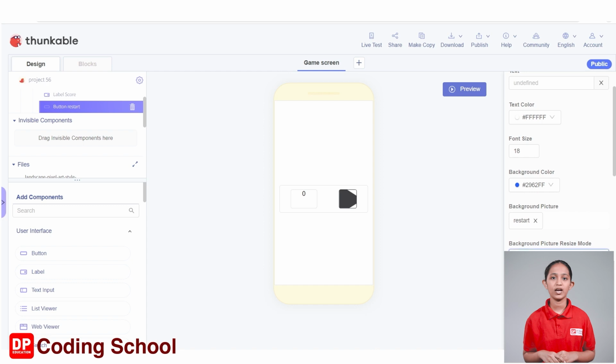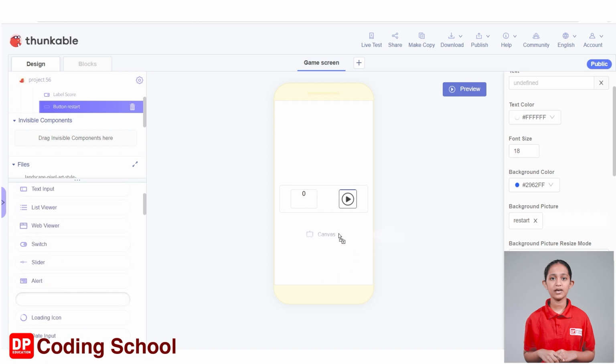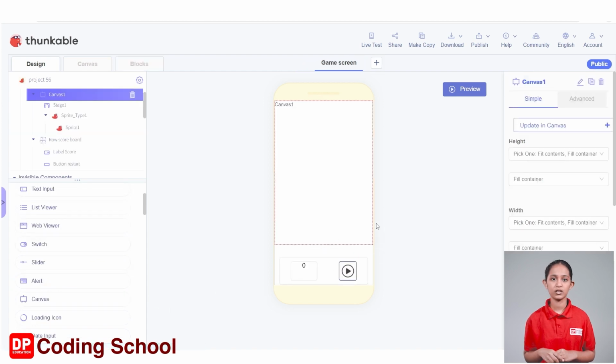Next, we need to add a canvas below the row. I drag a canvas under the user interface of Add Components into the game screen like this. Now look, the canvas is added above the row, right? We need to add this canvas below the row.